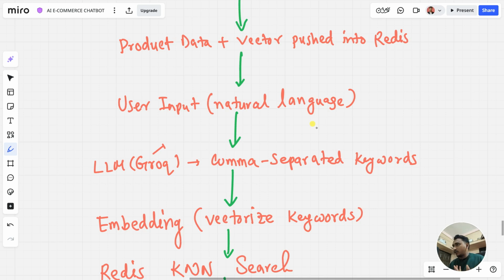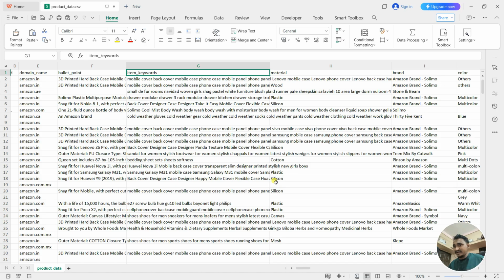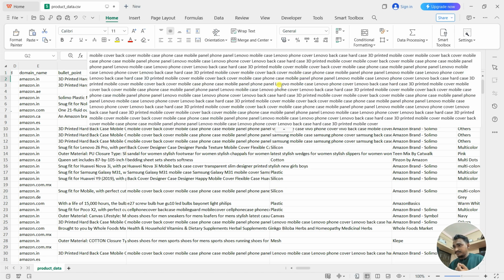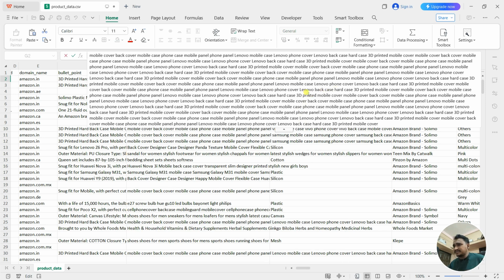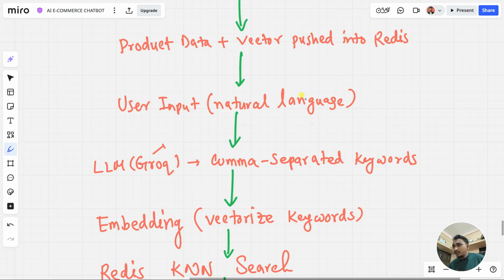Why comma-separated keywords? Because if I look at my data set, you can see this is an item keyword: mobile, mobile covers, back covers, the mobile case, the phone case. It's nothing but some kind of keywords. So what you can do is simply use the large language model to produce the comma-separated keywords.